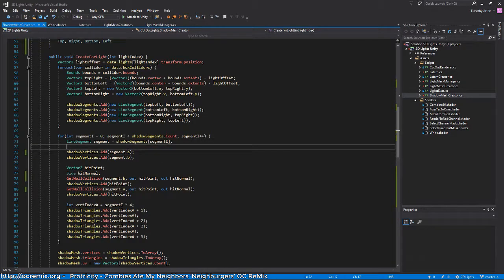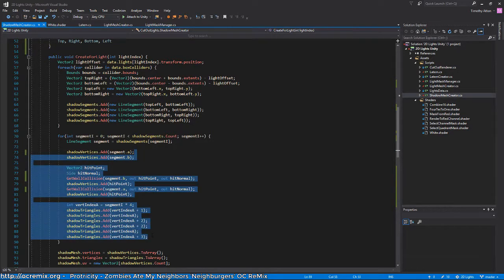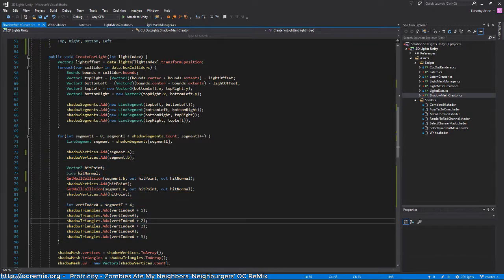Alright, so let's see. There's a couple things that could happen. Either both segments could be in the camera's range, which is what we handle right now, or one point or the other point could be in the bounds but not the other, and then both are outside bounds. If both are outside bounds, that's the easy one. We just don't even have to deal with it. And if only one point is inside bounds, we need to interpolate the second point to get it onto the bounds.